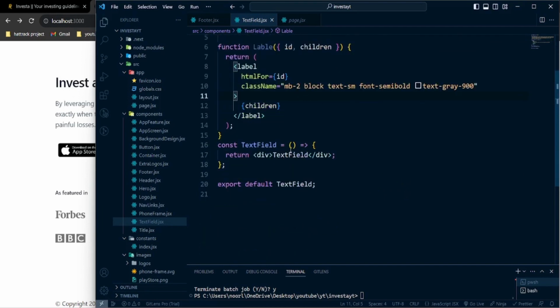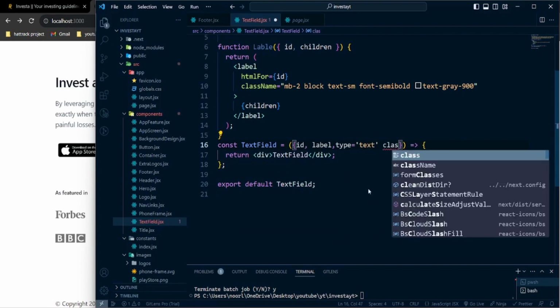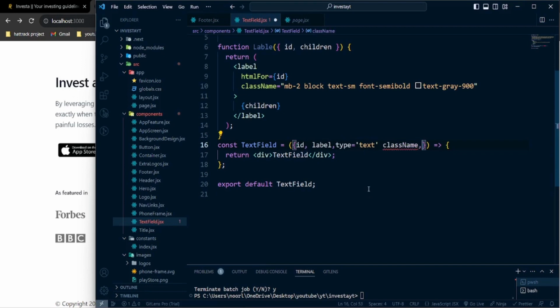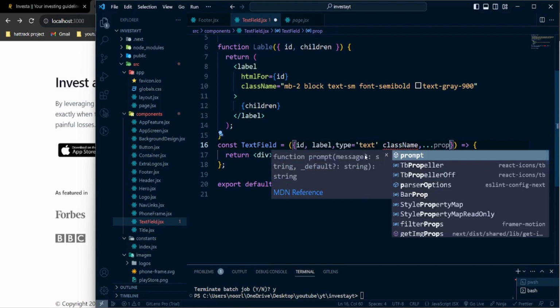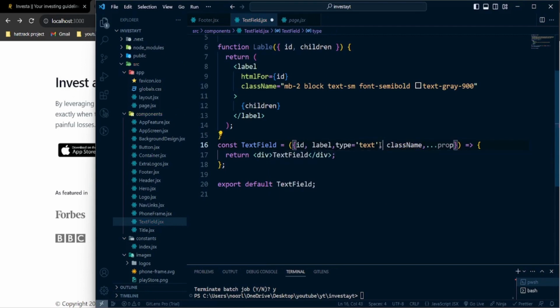So now we are declaring the label, and in the text field, what we're gonna do is receive that id, which we're gonna pass through it. We're gonna receive the label, and type, by default the type will be the text type, and we can pass any type parameter if we want. Then also we will take the class name, and we also gonna take any of the props we are going to receive. Need to put a comma here.